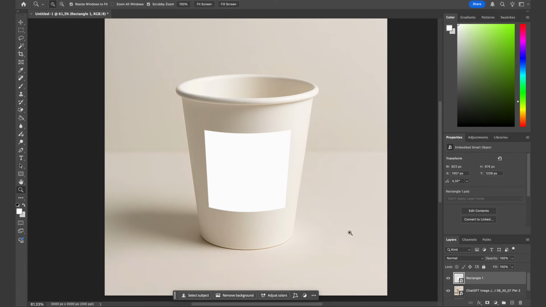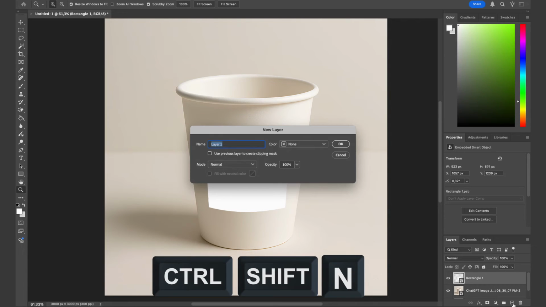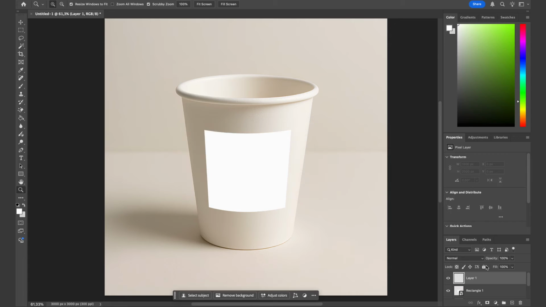Now as you can see, the cup has a lighter side and a darker side, right? So we will create that same effect on our design. To do that, let's first create a new layer by clicking on the plus icon right here, or by pressing Command Shift N or Control Shift N if you're in Windows, and hit OK. Now we will change the name to shadows.